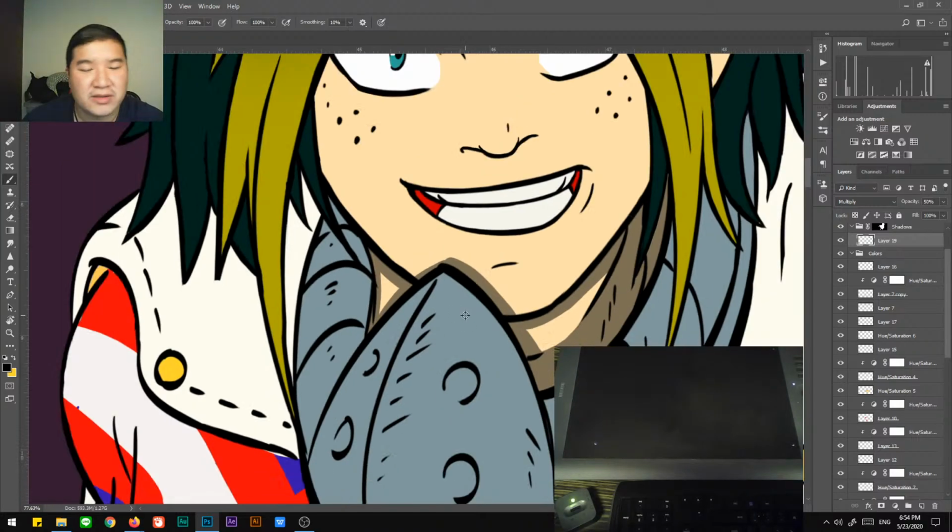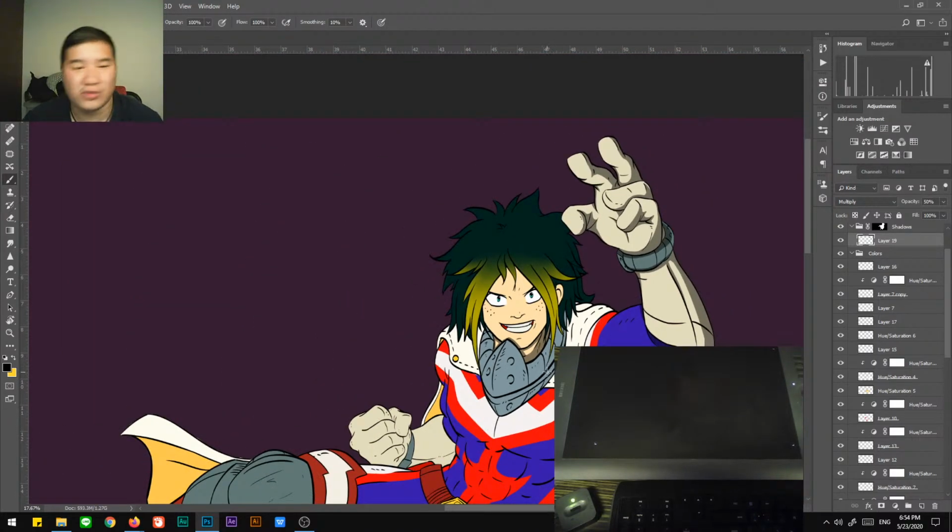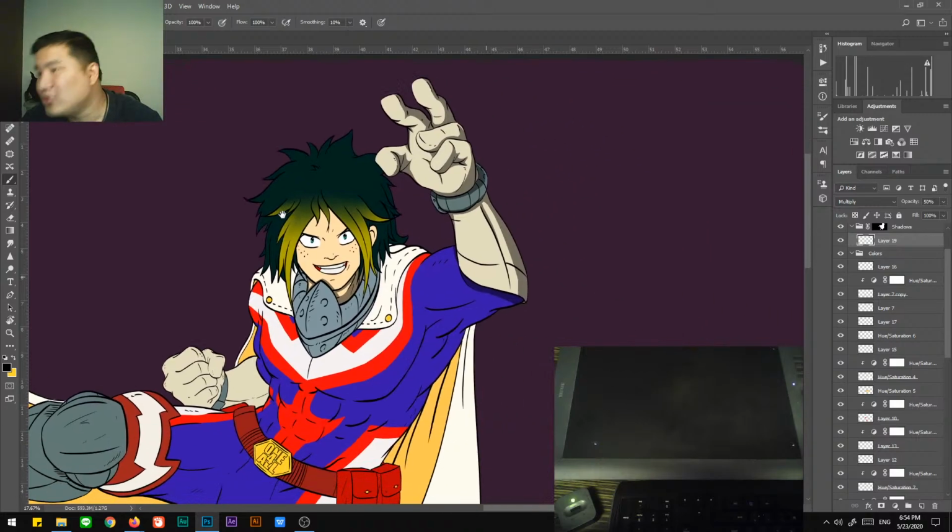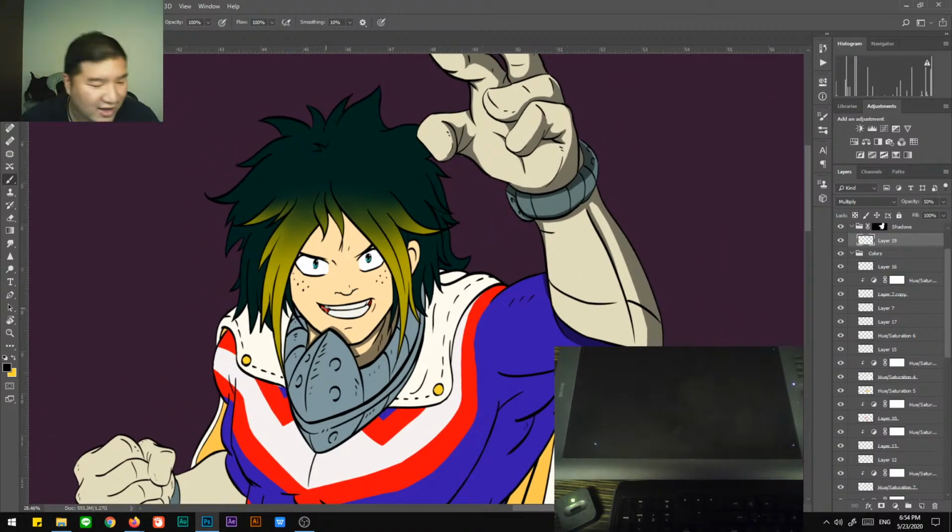Yeah, there we go. So that's how I do shading. You see how cool and how simple it is? All you have to do is use one color, and you draw on everything. That's the way I draw. Super simple.